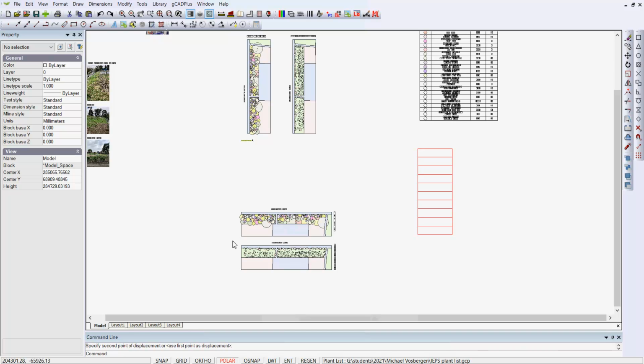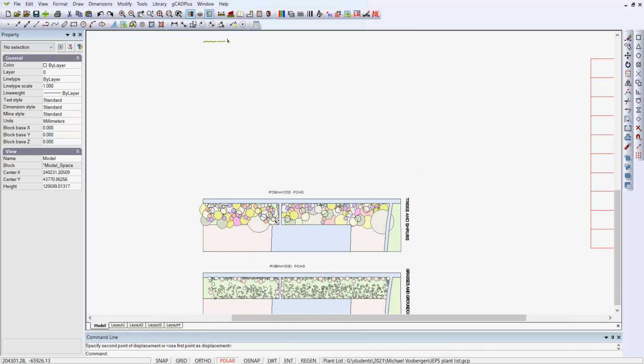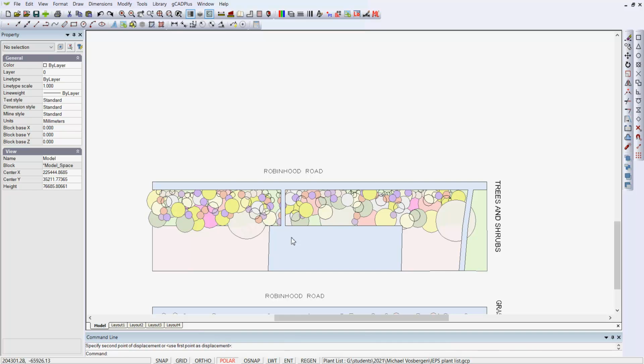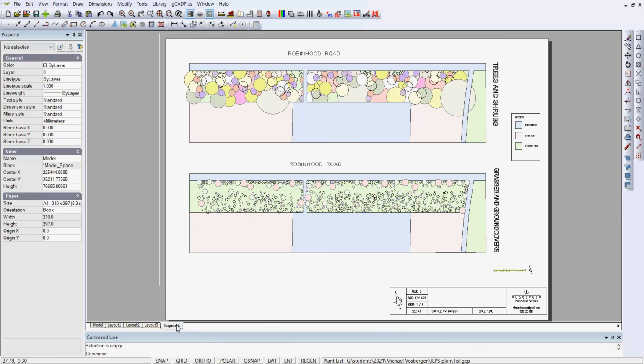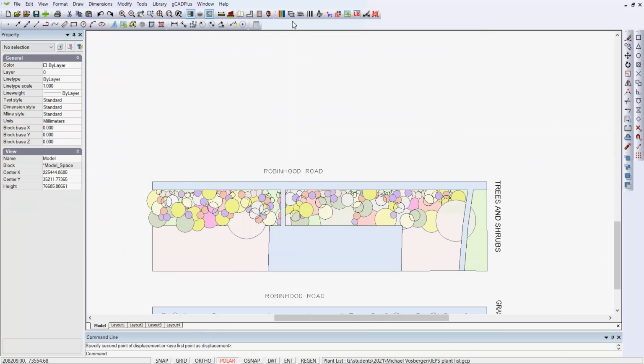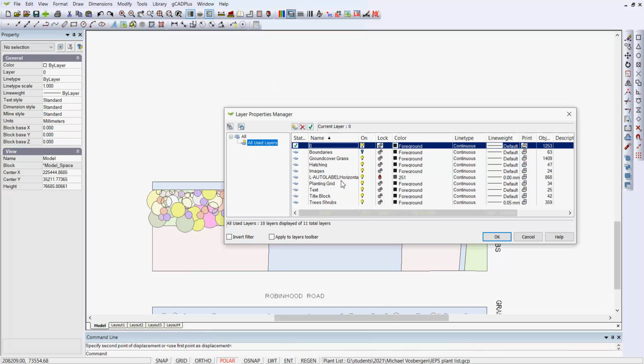Well, in order to put some text labels in the center of each symbol so we can identify the plant symbol, what I've done is taken the two outlines, the two bits of the design, and in fact rotated them. So now when we zoom in, everything is oriented correctly. I've created a new layer, and there they are. Everything looks fine. We go back to model space, and I have a look at layers. I've taken the original auto label and renamed it horizontal.